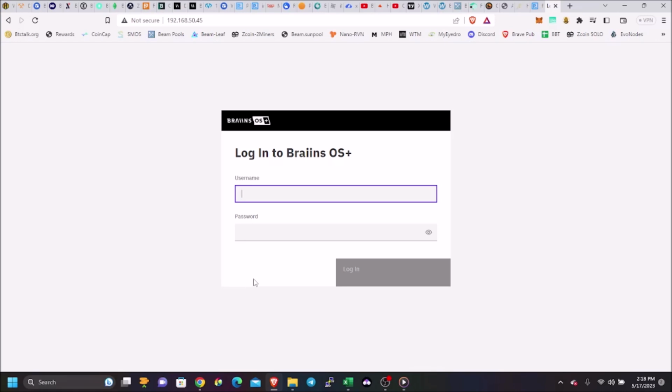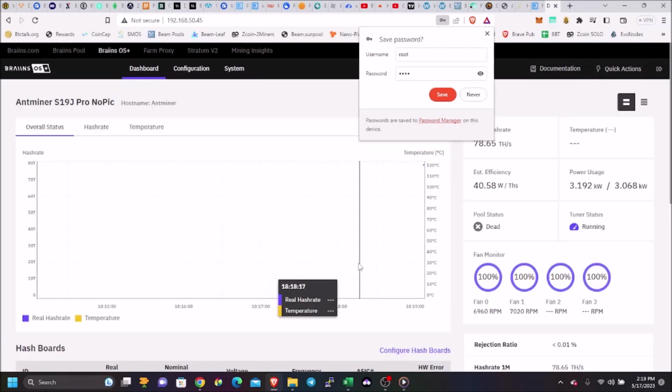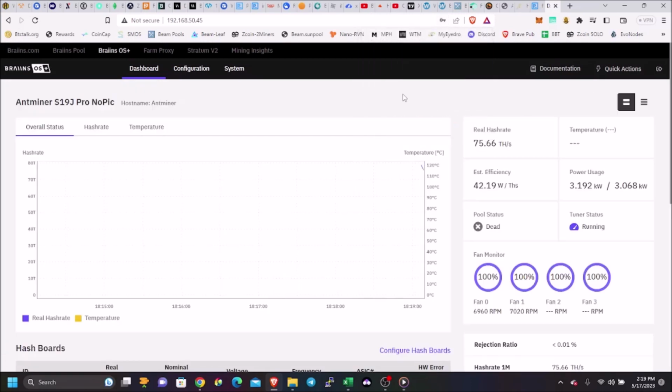Alrighty, I got in here on the computer and figured out the IP. It did change with the different OS. The login's the same, so you've got root, and sure, why not save it.